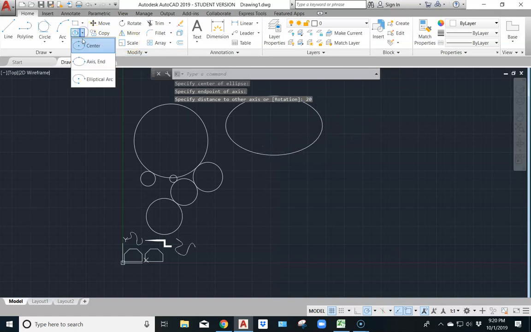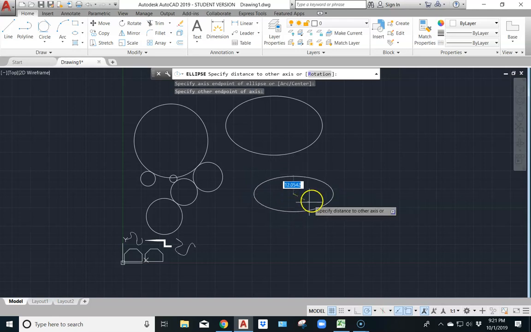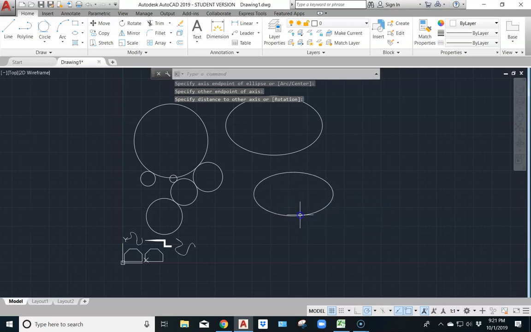The next type that I can do is an axis and an end, so I don't have to specify exactly where I want the center to be. I can specify where I want the end point of the ellipse to be, and then the next end point, and then that width that I want. So for this one, I don't have to center it. This can be very useful if, for example, you're creating an ellipse and you want it to touch both sides of a box that it's inside or something like that without having to find where the center point is.